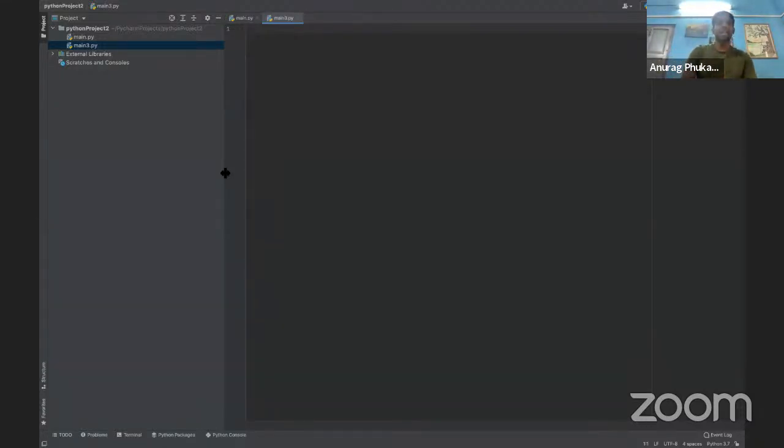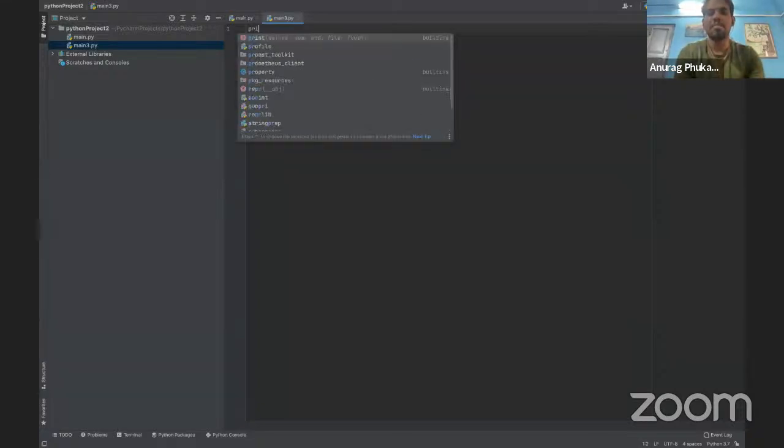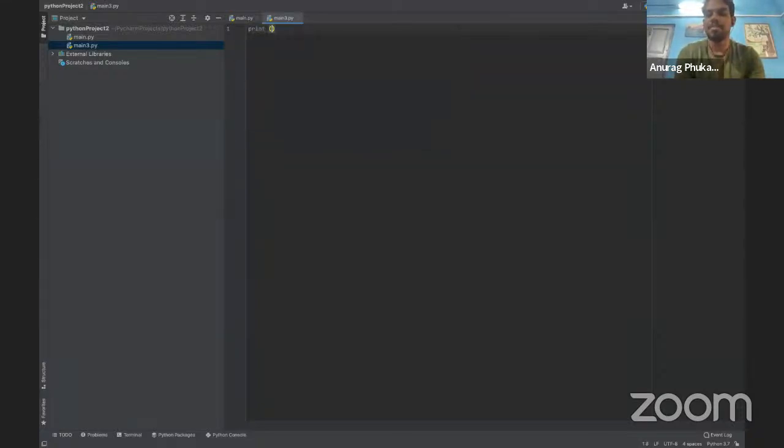So let us start with hello world, right? What we have to do is write print, using two parentheses and then using inverted commas, and write hello world.